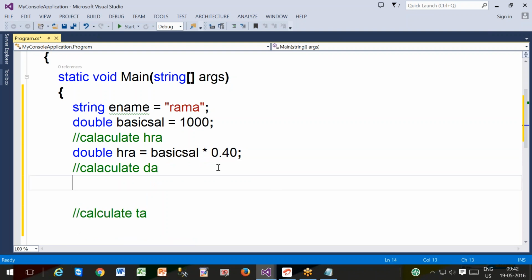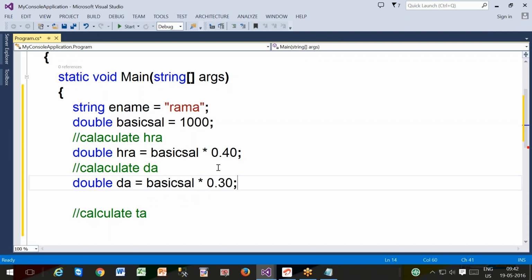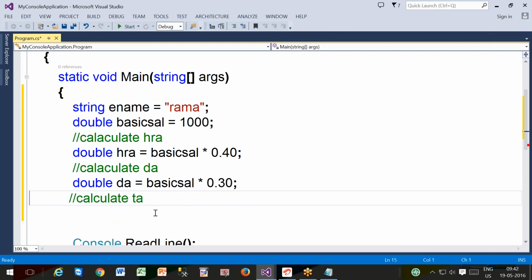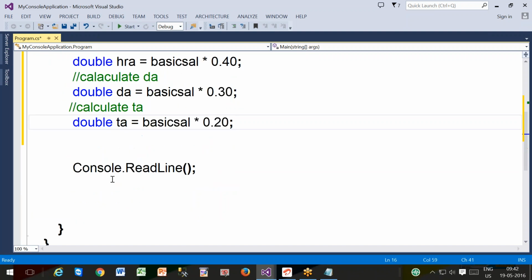Double DA is equal to basic sal into 0.30. Next, now you are calculating TA. Come on. Double TA equal to basic sal into 0.20. 0.20, right?